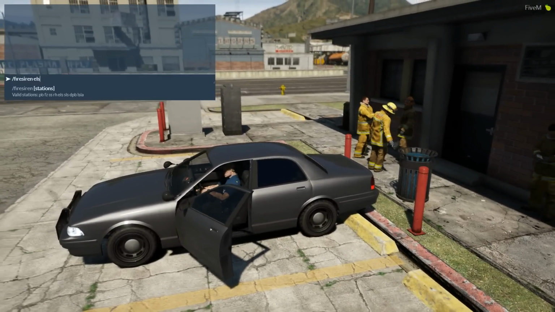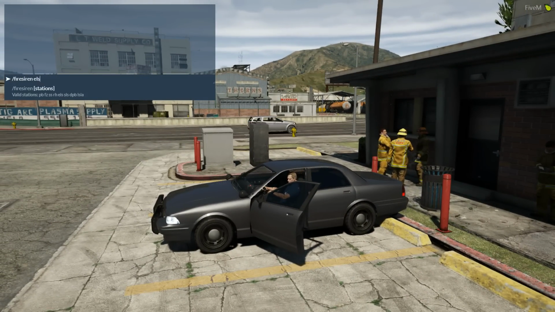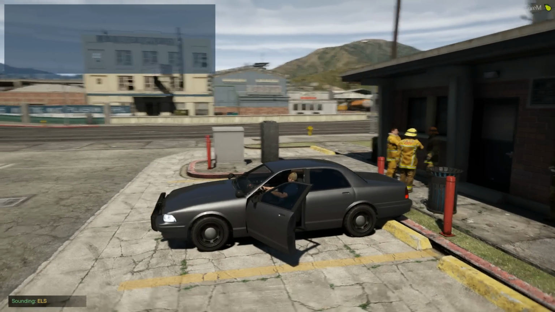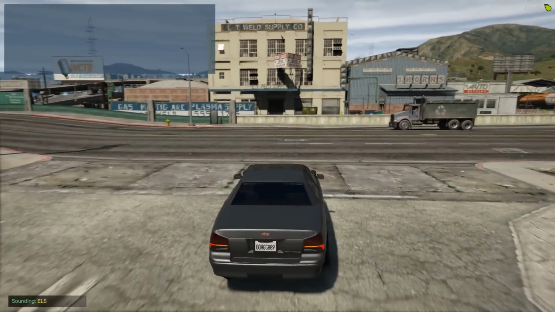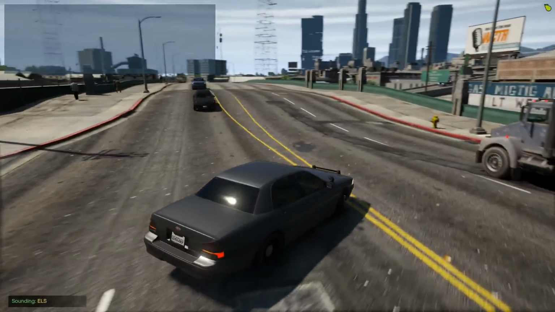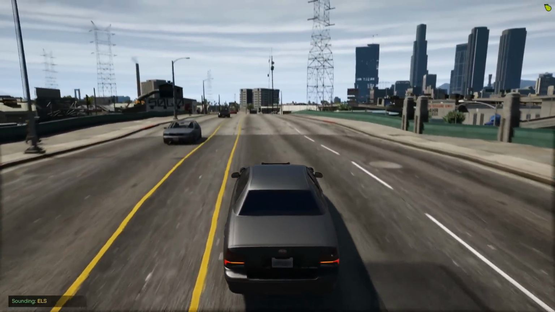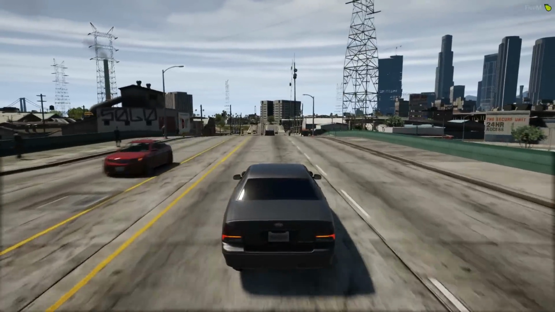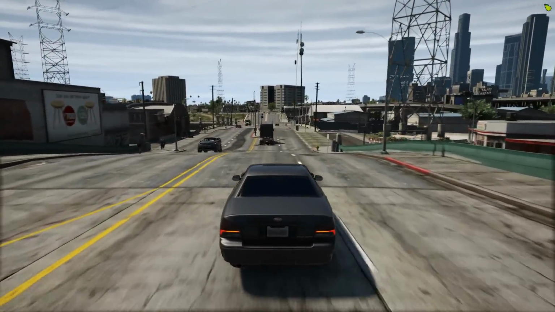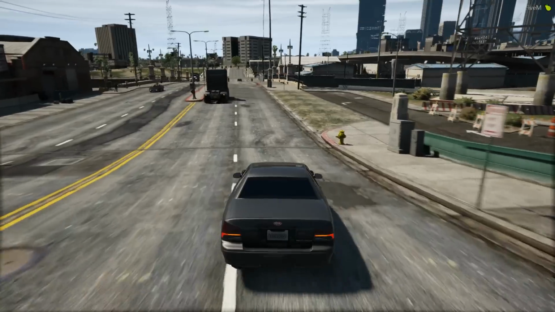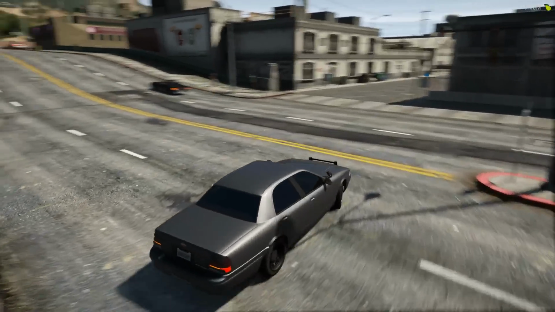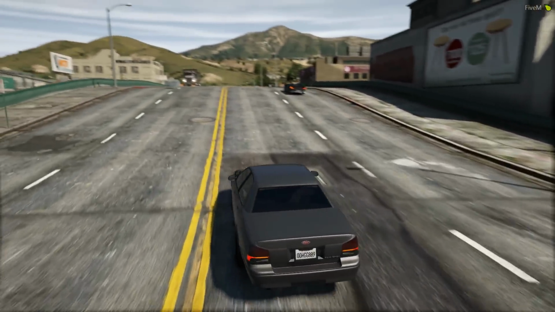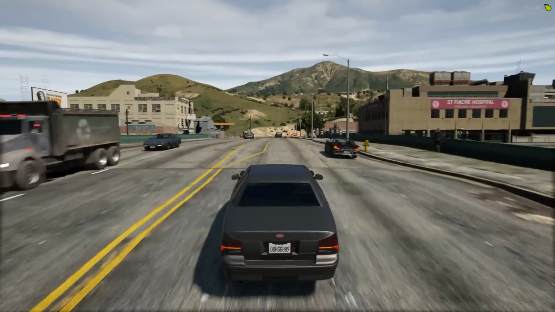So if we activate the fire siren for this station, and then I drive off, as you can hear, the further away we get, the quieter it is, and then obviously as we get closer, it again gets louder.